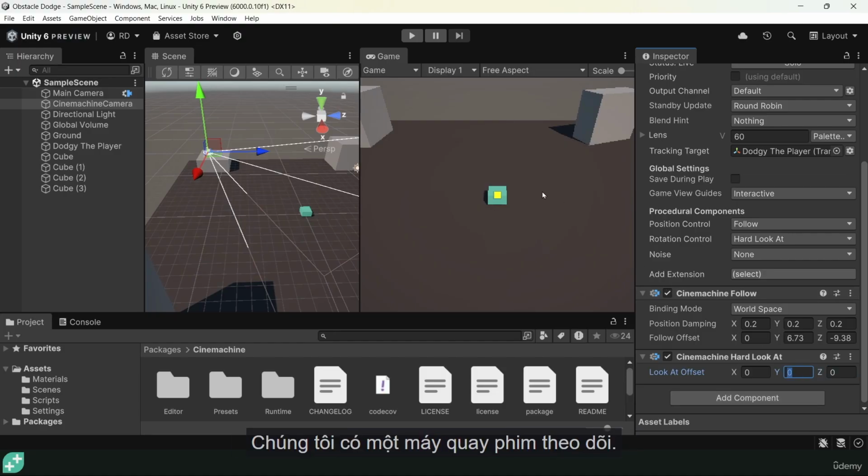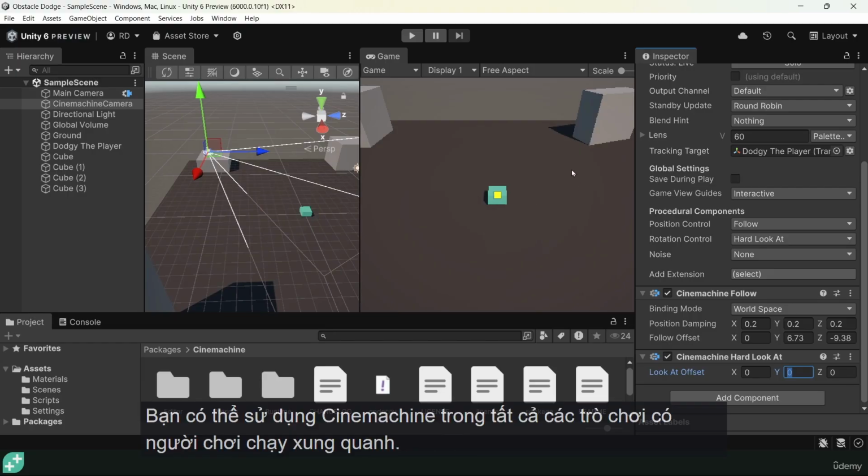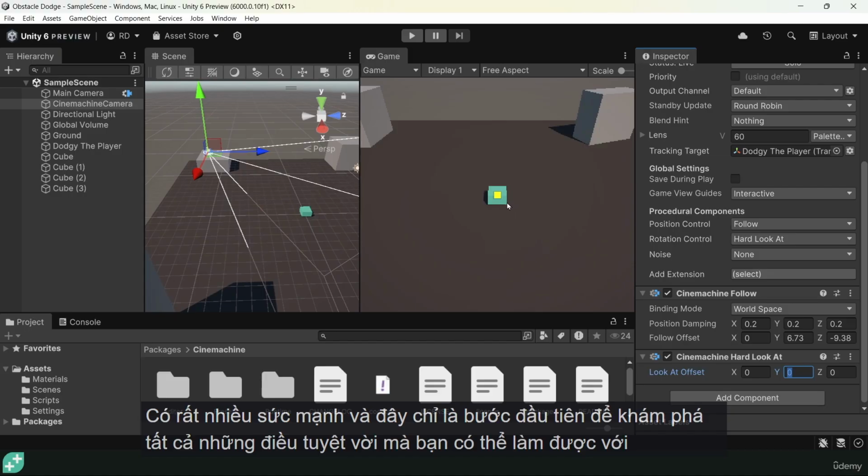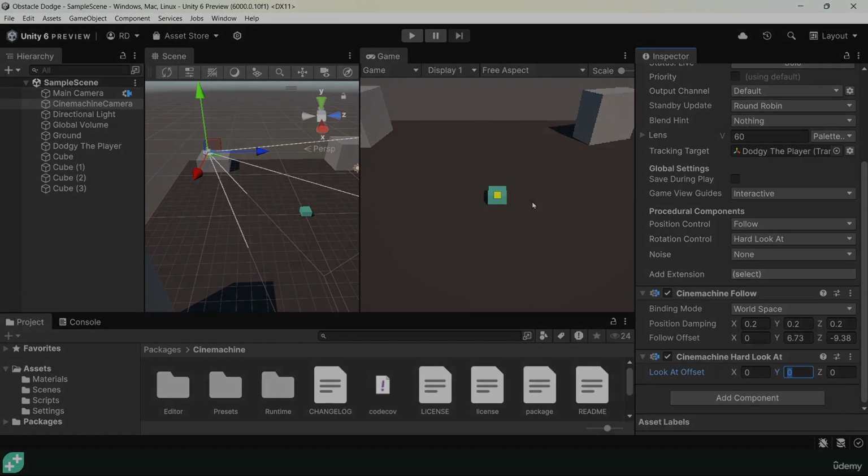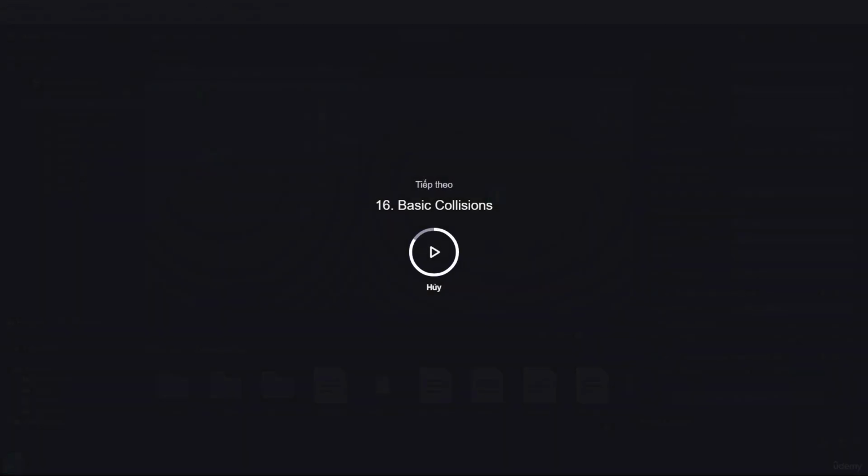There we go. We've got a Cinemachine follow camera. It was so easy. You can use Cinemachine in all of your games where you have a player running around. There's so much power, and this is just the first step to figuring out all the greatness you can do with Cinemachine. Good stuff. I'll see you in the next lecture.